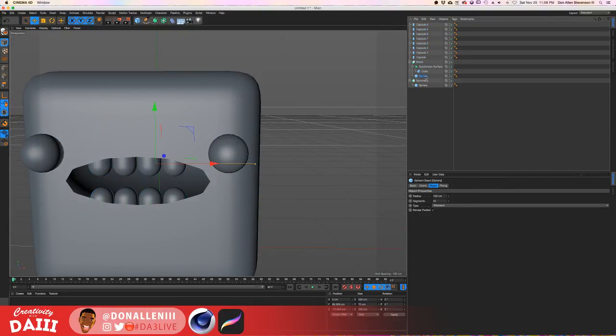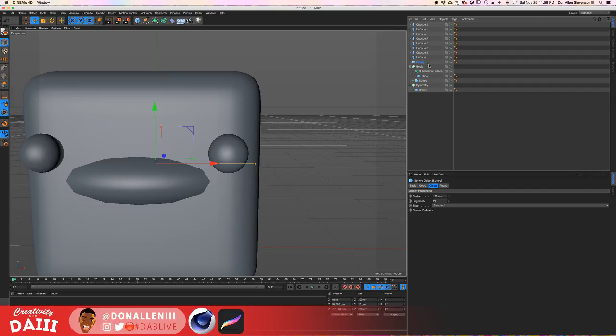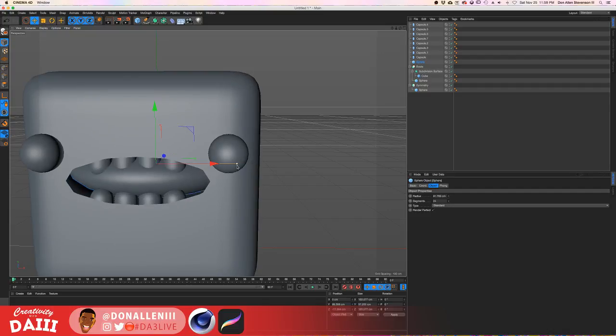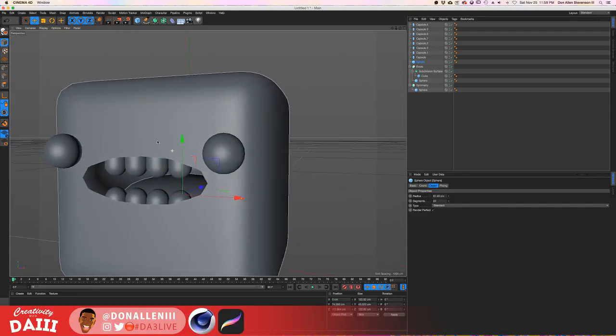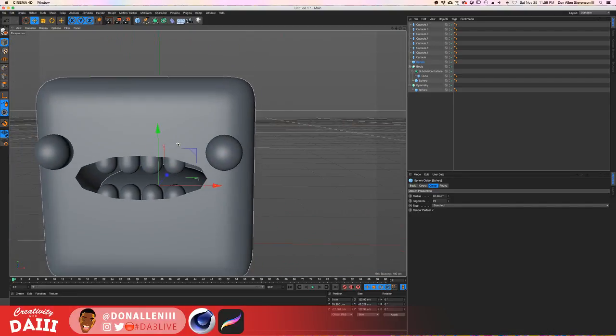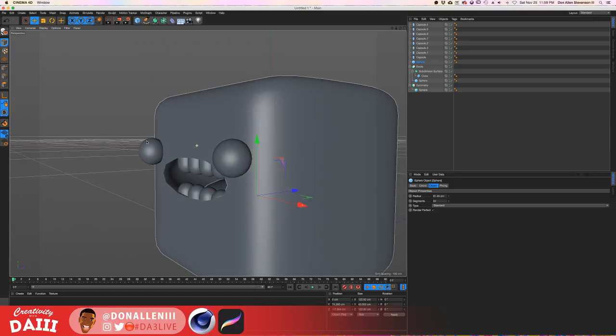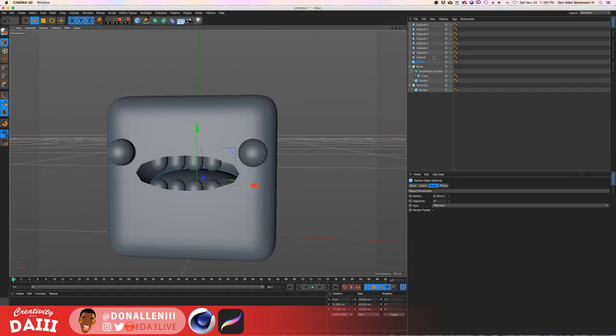So what we're going to do for that is we're going to duplicate the sphere that we used as the mouth cutout, and we're going to move it outside of our bool object. We're going to shrink it and then move it down. And just like that, we now have a tongue built in the same shape as the mouth for our character. Easy peasy. Okay, cool.